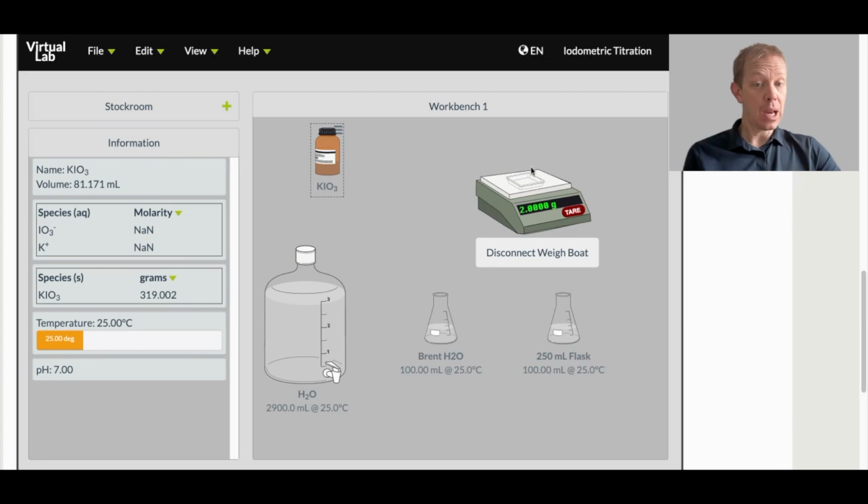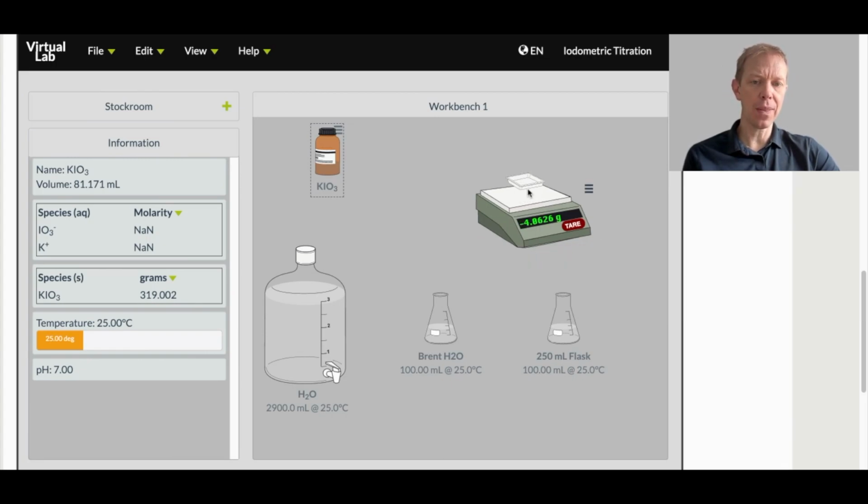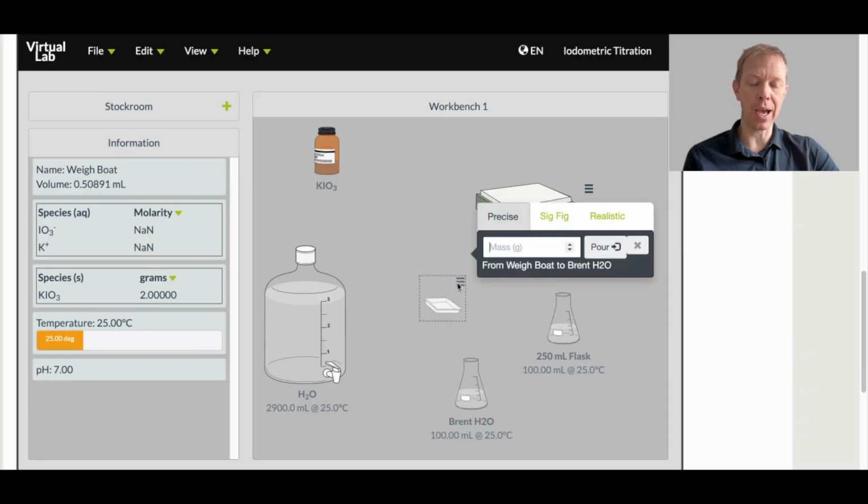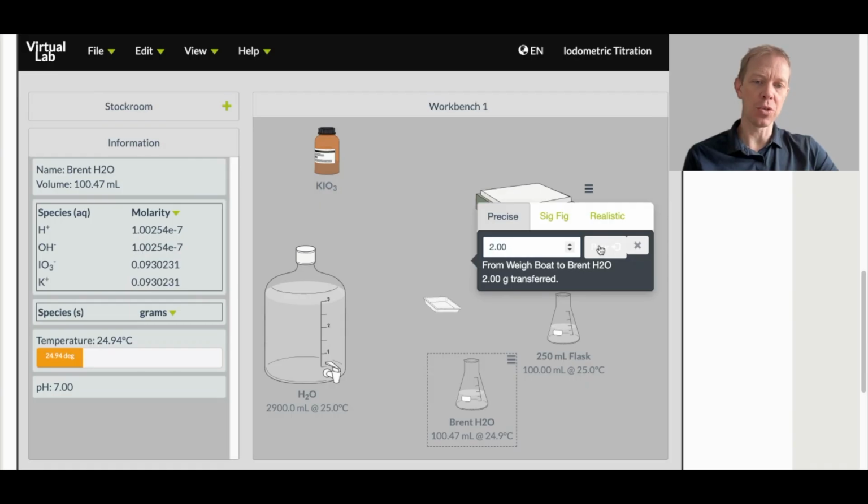Now, if I need to do something with this weigh boat, I'll disconnect the weigh boat, and that allows me to move this around. I could add this mass to something like an Erlenmeyer flask, and if I wanted to do that, I just take it and drag it over top of that beaker and say how much I want to add, 2.00 grams, and we'll choose pour.